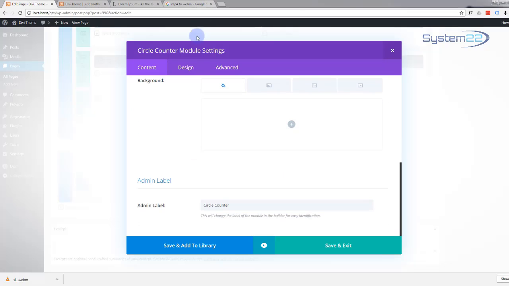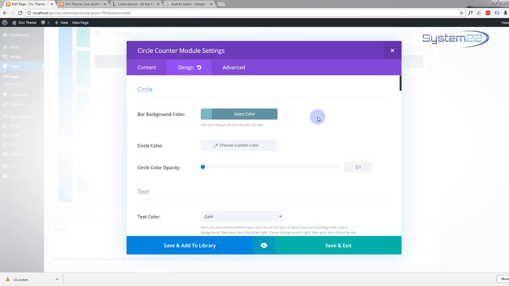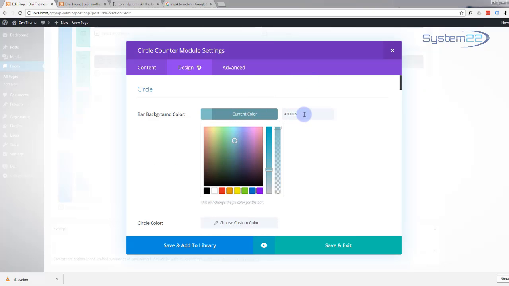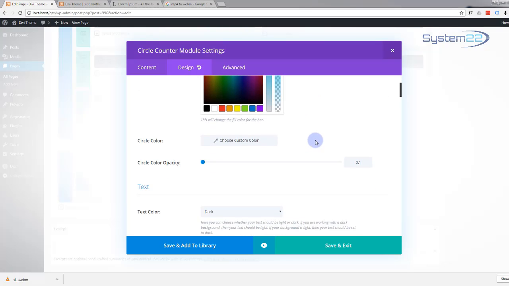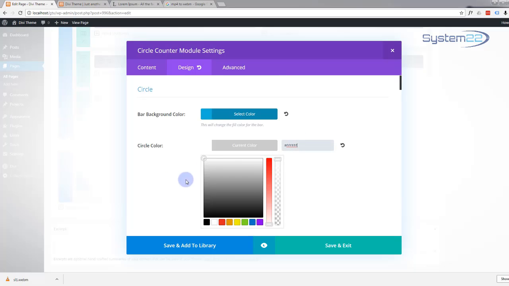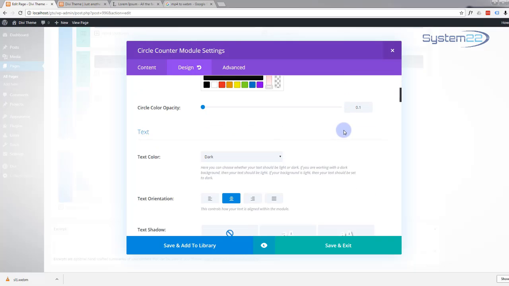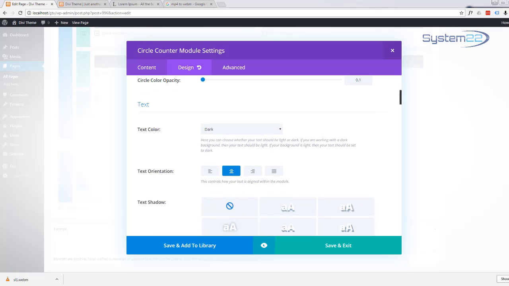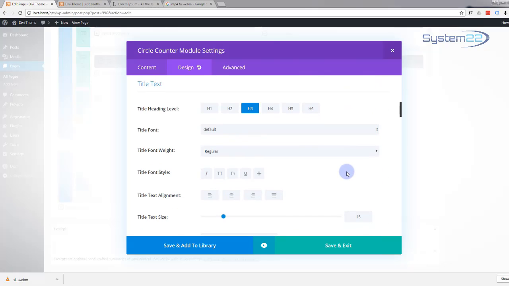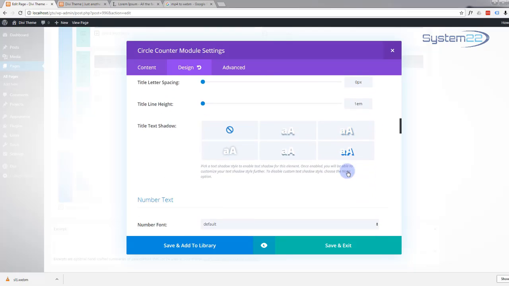I'm not going to put in a background just yet. And for our bar background color, I'm going to use the blue color that we've been using, which I've got saved in my little notepad there. Circle color, I'm going to put in white. And it's got a very low opacity, so it'll appear light grey sort of thing. Now the text color, we're going to want that to be light because it's got to stand out against our video, which is kind of a dark background. Orientation, yep, we're going to want that in the middle there. Let's go down here. H3, we're going to leave those all the same. Don't want any text shadow.